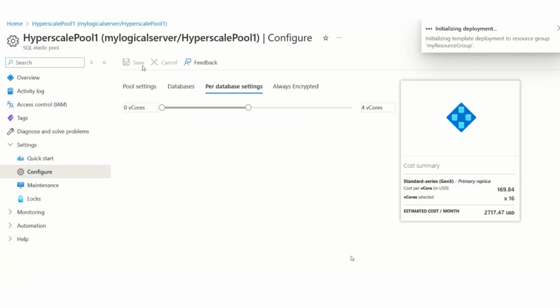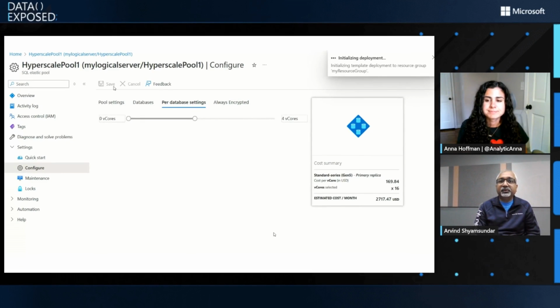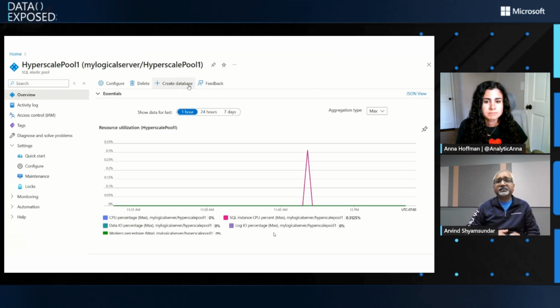So highly recommended, whenever you're working with hyperscale elastic pools, set the per database maximum to something that you think is reasonably adequate, but at the same time, a finite limit on how much resources are being allocated to that particular database.